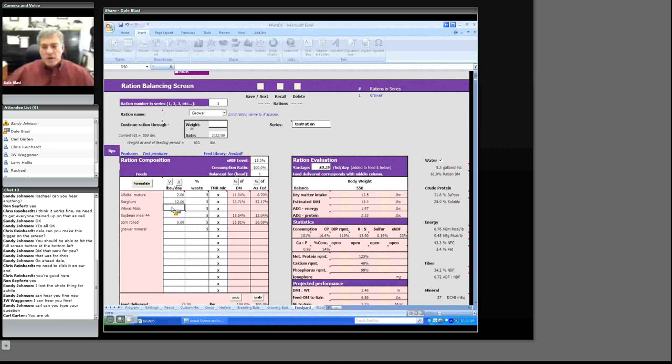Get a pound of alfalfa in there. Keep our roughage fairly consistent up there in the upper 50-50. Now we're getting pretty close. We might bump our bean meal back up to a pound and a half, perhaps.